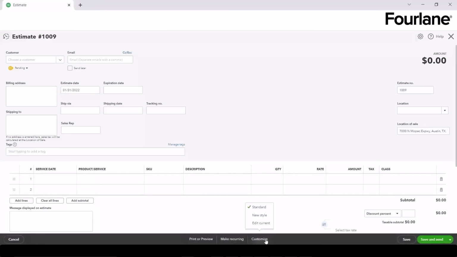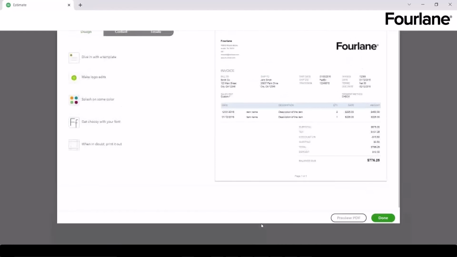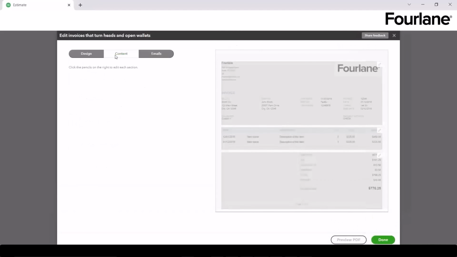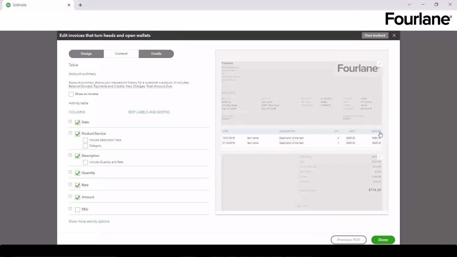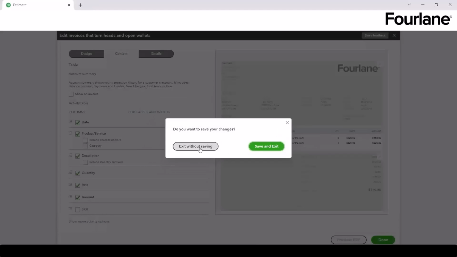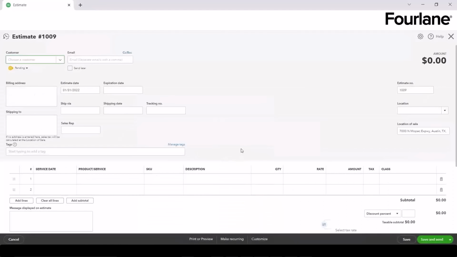I do have the customize button, so I can come in and create a new style for my estimate, which is saying maybe like, what content do I want to show on the screen here? So I can edit this area. I want to include products and services. I want to include the description, include quantity and rate in the description instead of a separate field. So there's just some different options that you can have there.